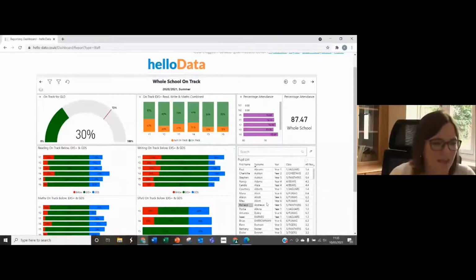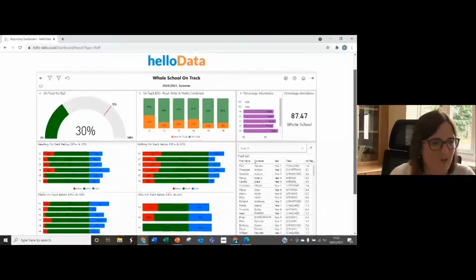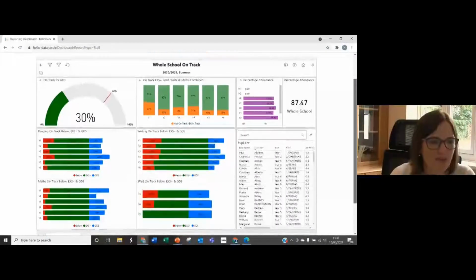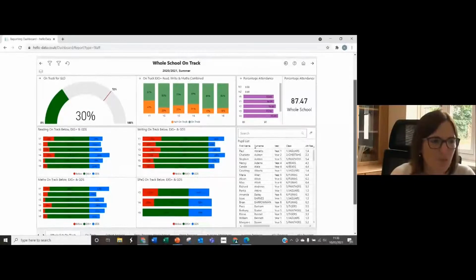So I would think that any assessment system needs to have an analysis tool that is interactive and easy to use, which gives the reports that different stakeholders need. So this is an example here, and it uses Power BI technology. This is our whole school on track dashboard, and what it does is give you a review of reception through to year 6 in this instance.